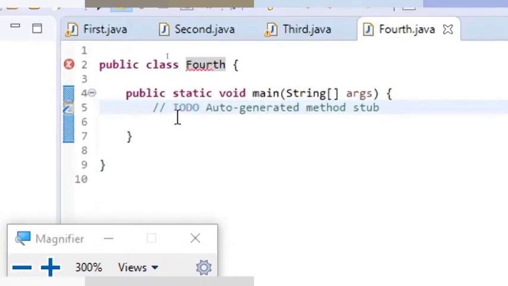Okay, I think let's continue. Later we will see what is that. F-O-U-R-T-H.